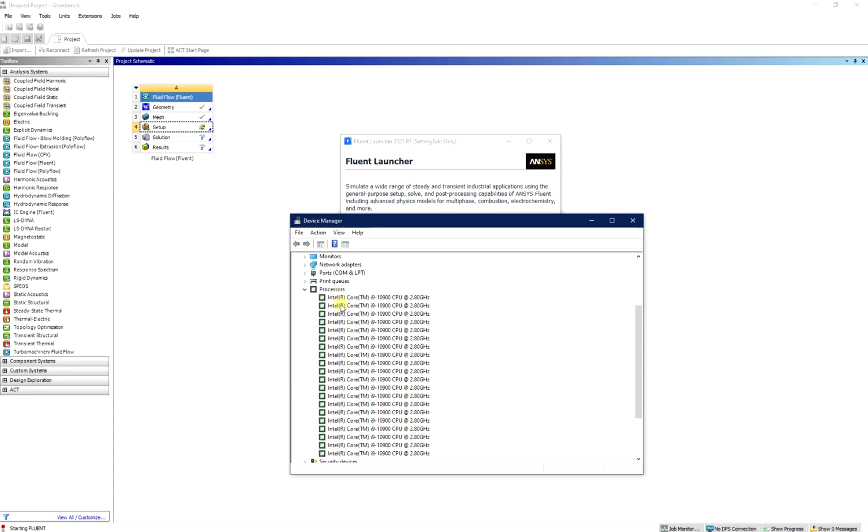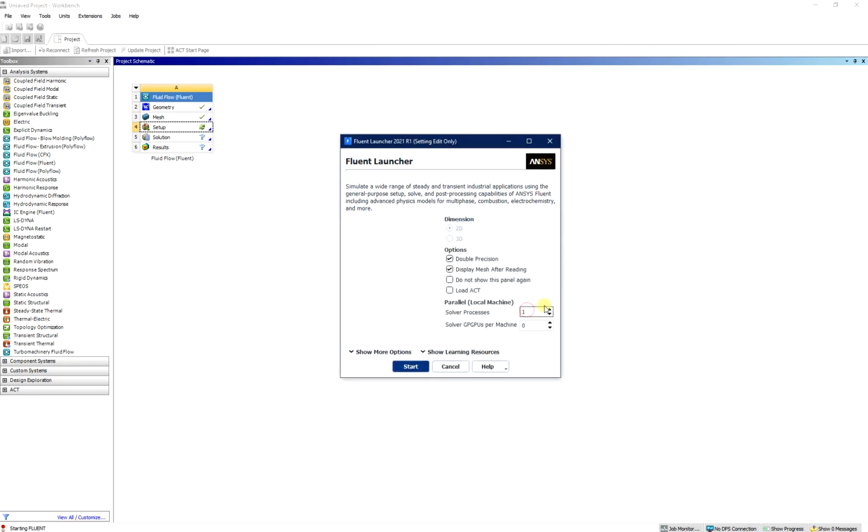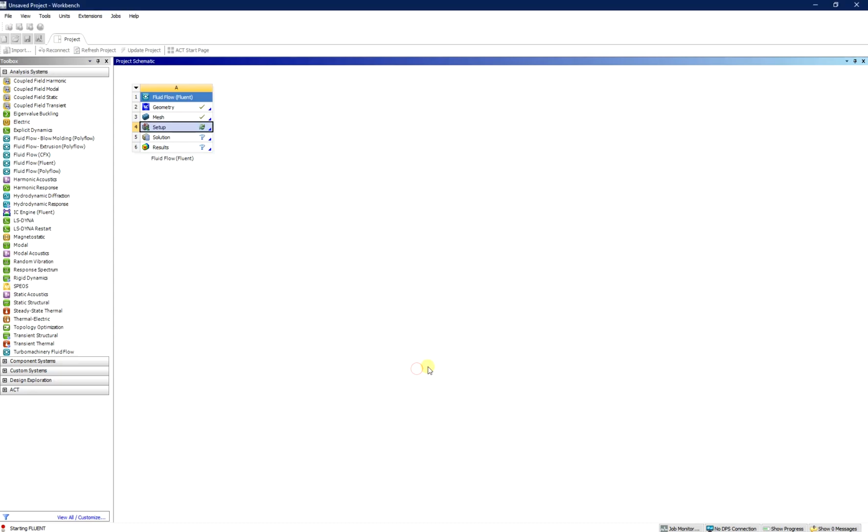If you are working on your computer at the same time, I recommend you use only half or maybe maximum 3/4 of the number of processors. Otherwise, it will freeze or slow down your computer. For example, I'm using my computer at the moment to record the video. So I just enter the number of processes as about 10 and I can start it.